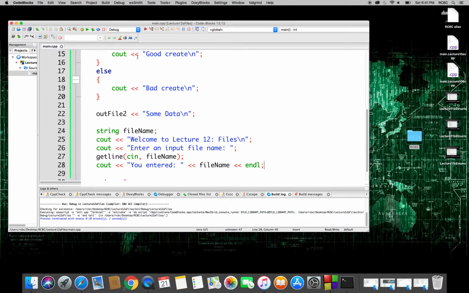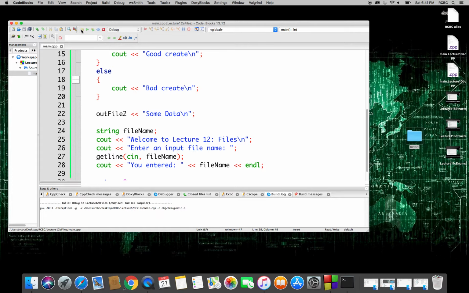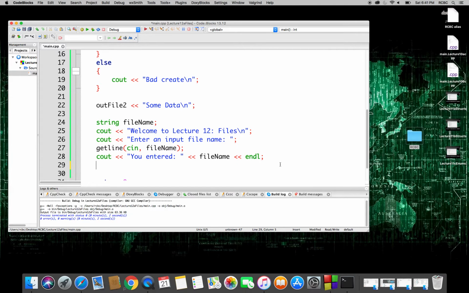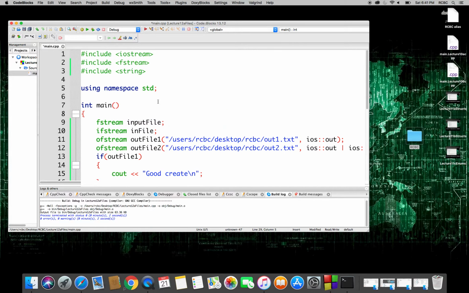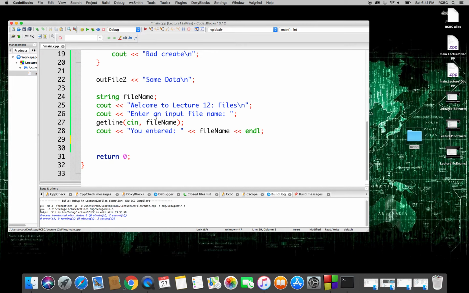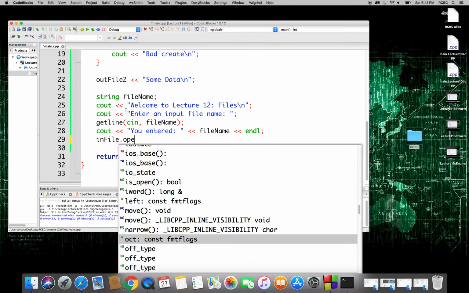Okay, so again, taking baby steps, we'll compile and we'll run. Oh, you know what? Since we're here, let's do some things. We've created an in file, and it's going to read, looking for input files. So let's set it, similar to what we did with the output file. I will say in file dot open.